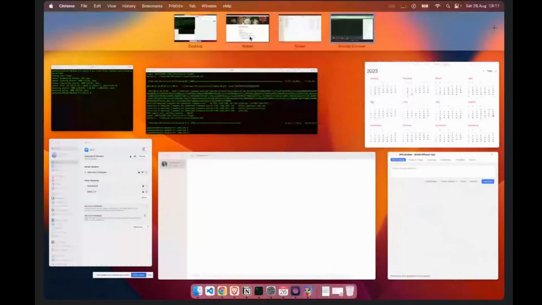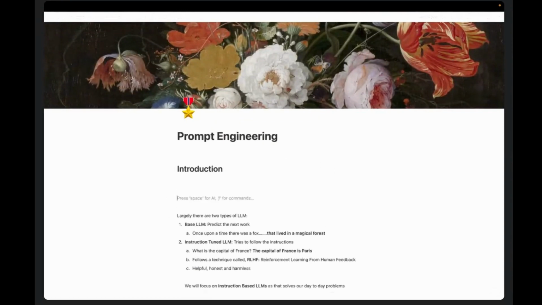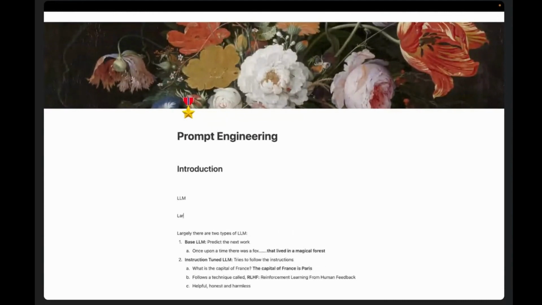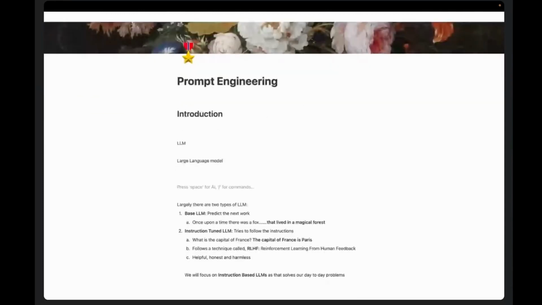Okay, so hi guys, welcome to this session. We are going to discuss what prompt engineering is and what these letters we come across in our daily life, LLM, are. LLM stands for large language model. An LLM is nothing but a model or a trained data set which is pushed into a program.